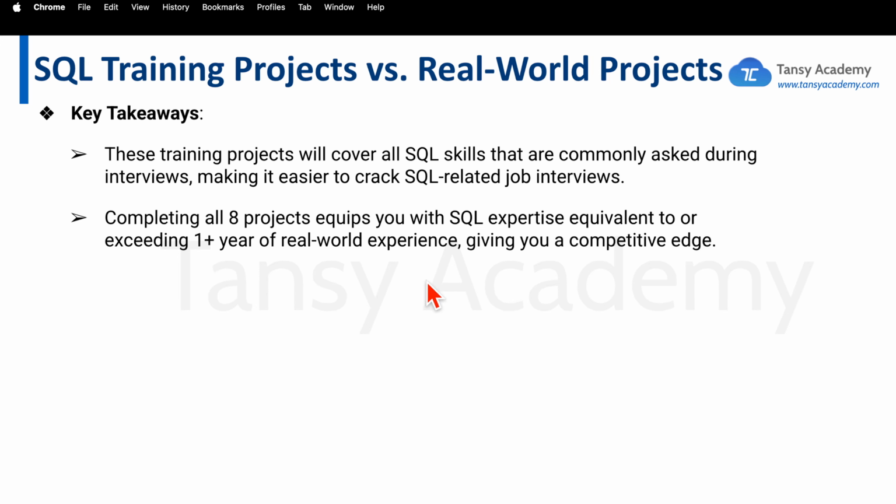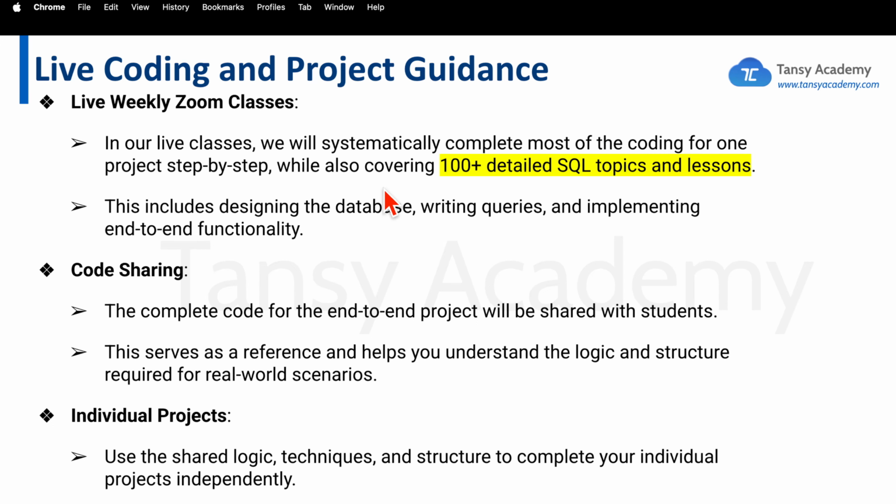And we have about 100 lessons in our SQL training course, and we cover these lessons in detail during our regular Zoom classes. Apart from covering those 100 topics in regular Zoom classes, I will be taking up one of the 8 projects, completing all the assignments, and showing you how to code the project end to end on a given database platform. This includes designing the database, writing queries, and implementing end-to-end functionalities.